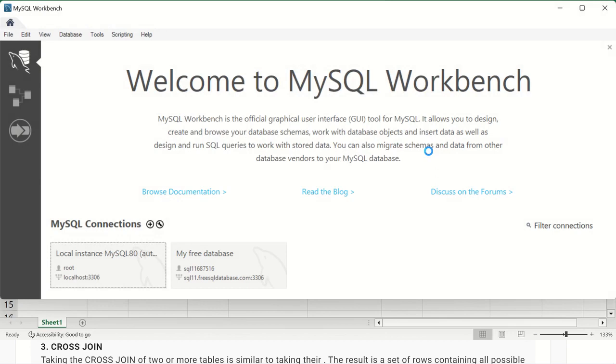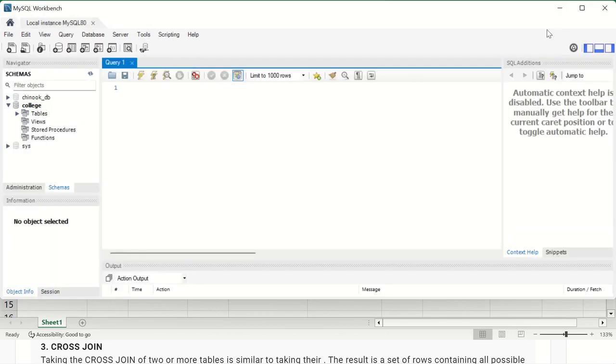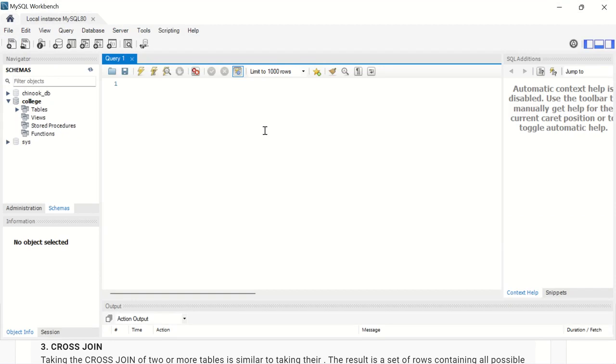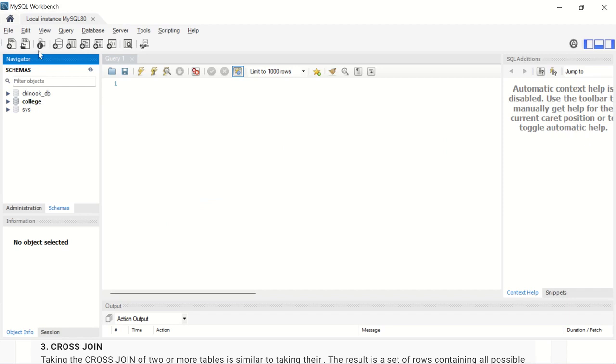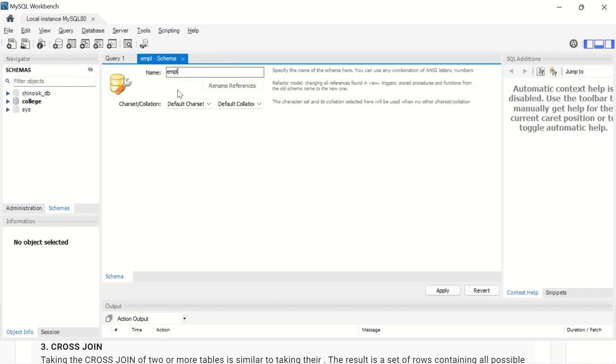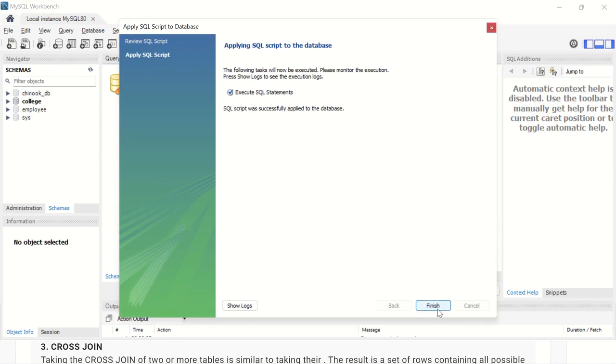Okay. Next, let's go ahead and ignore this. All right. So we need to create the database. Let's just call it employees database. I'm going to create a new database. I'll call the database employee. Click on apply and click on apply and then click on finish.